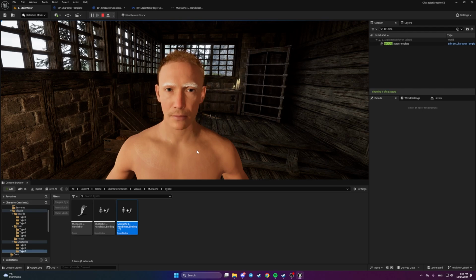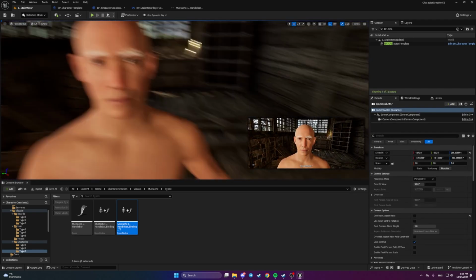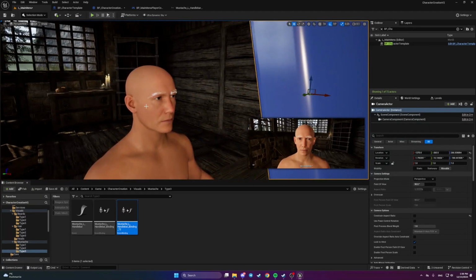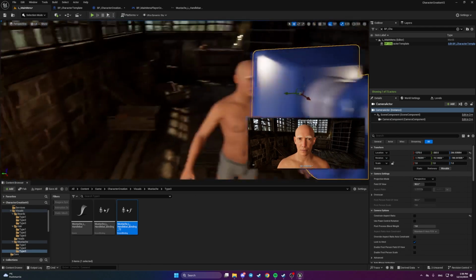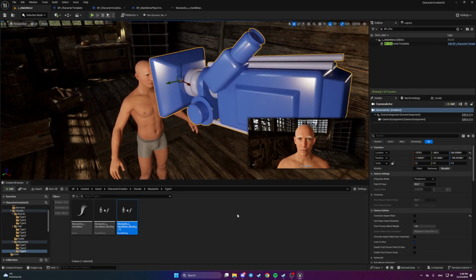And I think that's it for this tutorial video. In the next part we will add the hair color change and skin color change, and maybe if we have time we'll start creation of the user interface.